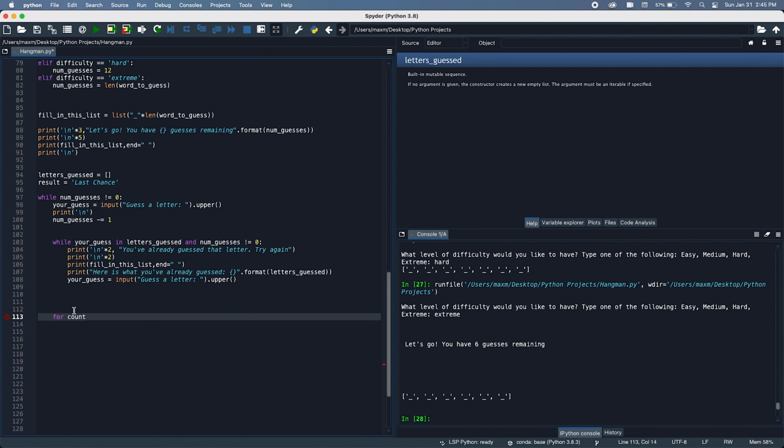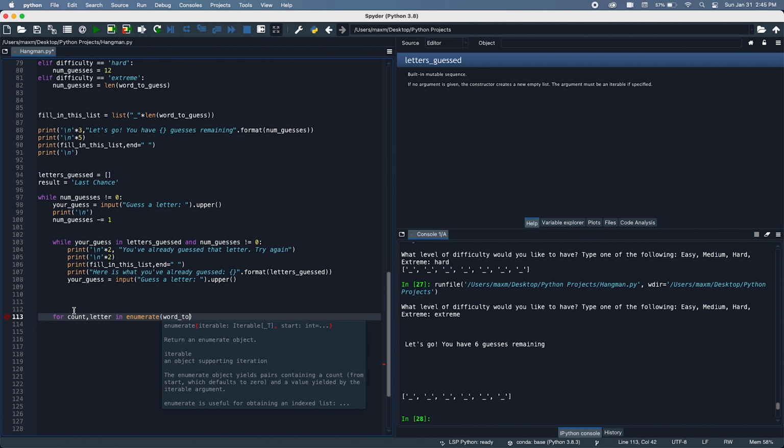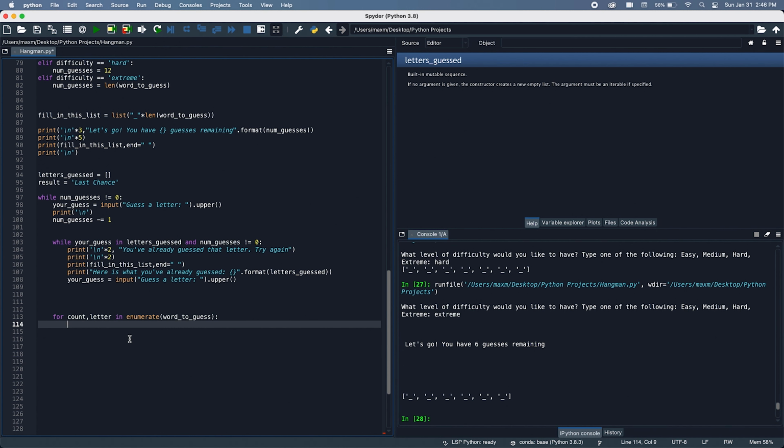And first we're going to write for count, comma, letter, in enumerate word to guess. What enumerate does is, as it's going through this for loop, it's keeping a count of how many times or what loop we're on. So in our case, we'll need to keep track of where we are within the list of words that we're trying to guess. And using enumerate will make it that much easier to do that all in one step instead of us trying to do that ourselves.